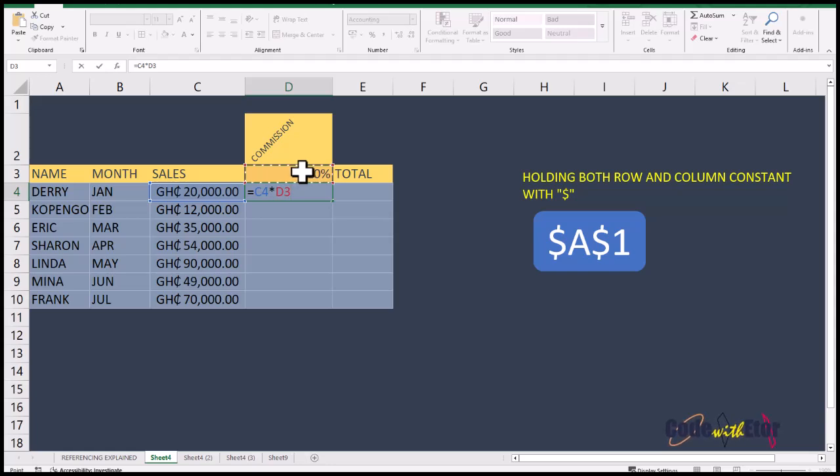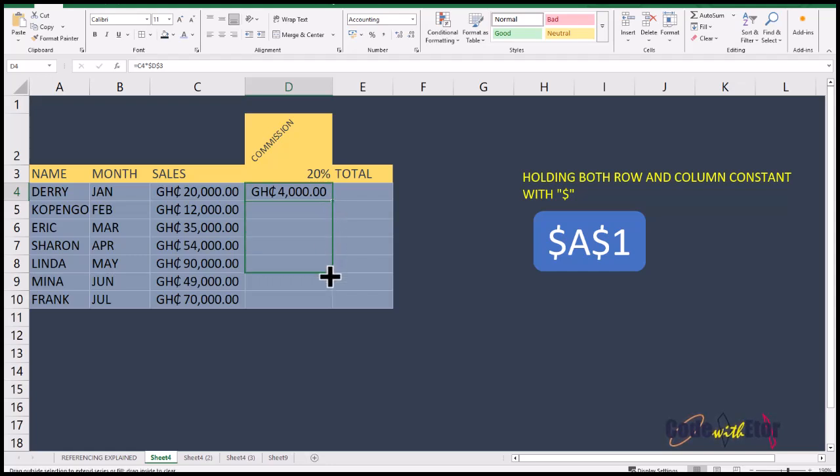So I press the F4 key once. And you see the dollar sign comes in front of the column and in front of this row, meaning that this particular cell is being held constant. And I press equal to sign. I select that, I use a fill handler. I explained this in our previous videos. This fill handler, I left click and hold and I drag down.